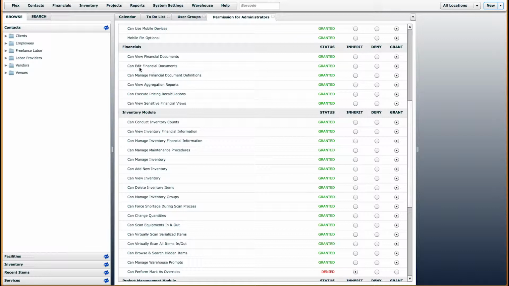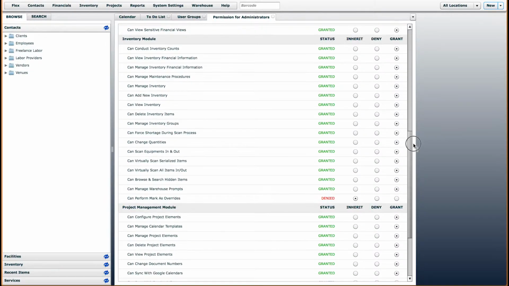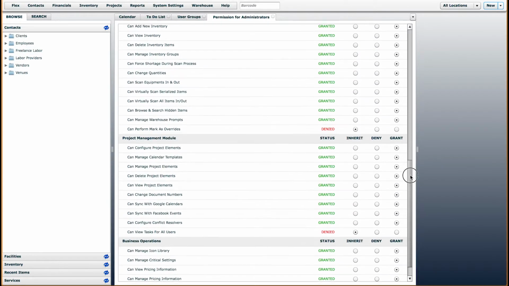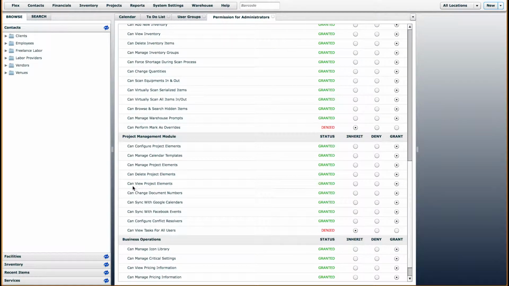And that's for all things that we consider financial documents in Flex, like a quote or an invoice, anything else where finance or money is involved. So that would not include things like a pull sheet or a manifest. And then we also have a general system-wide permission for can view project elements. And that would be any element in the system, including quotes, pull sheets, crew lists, invoices, etc. And you can either have that granted or denied per user or per security group.